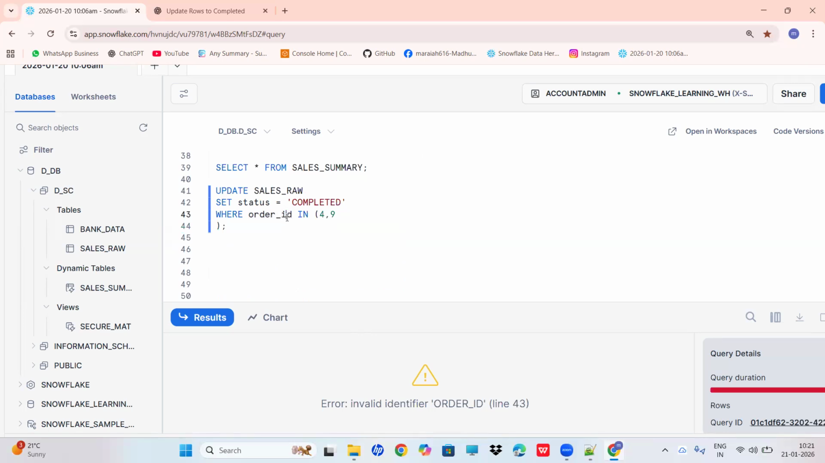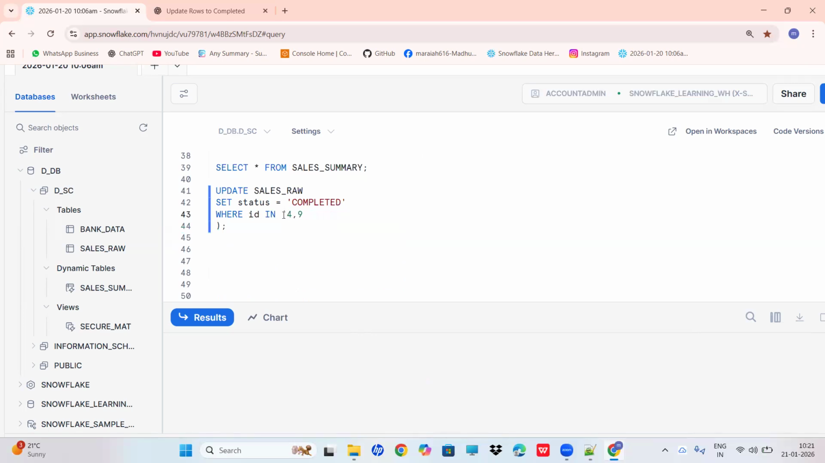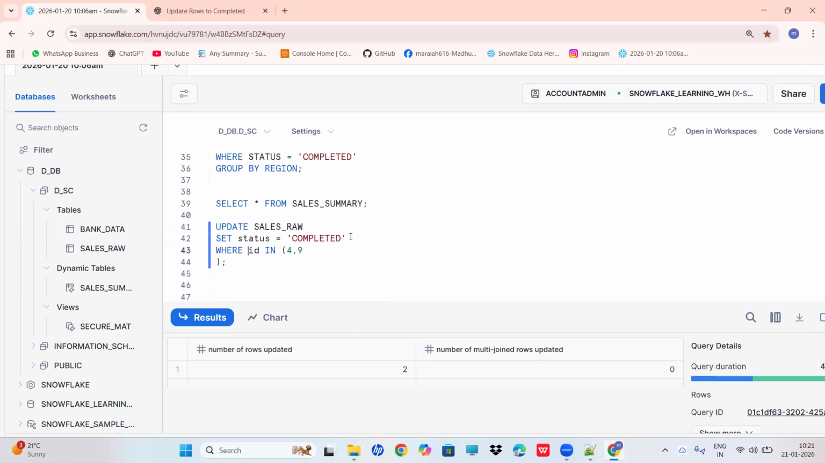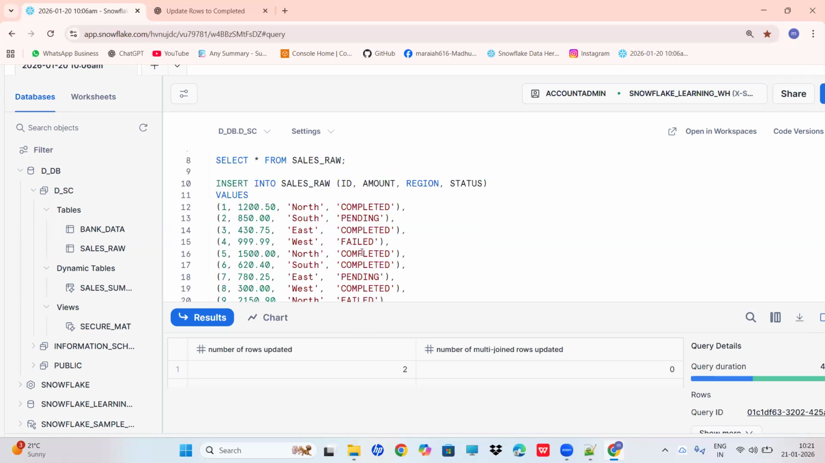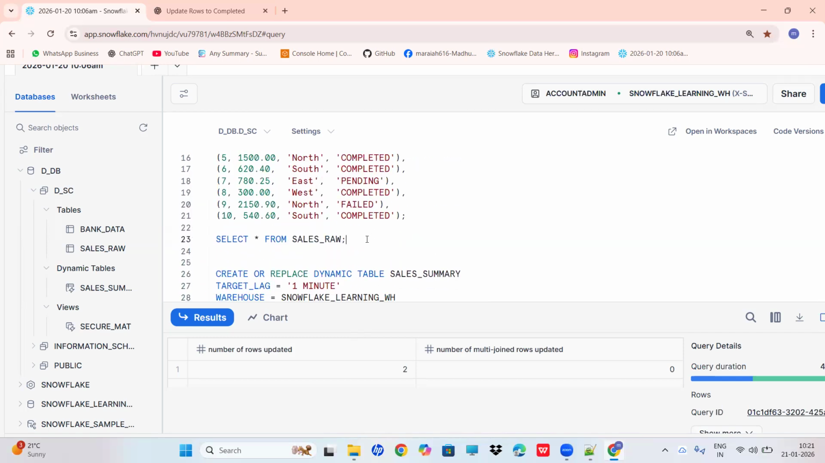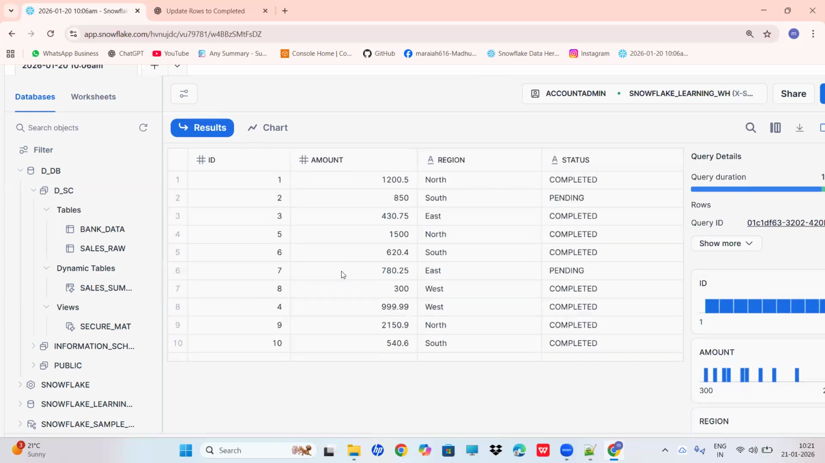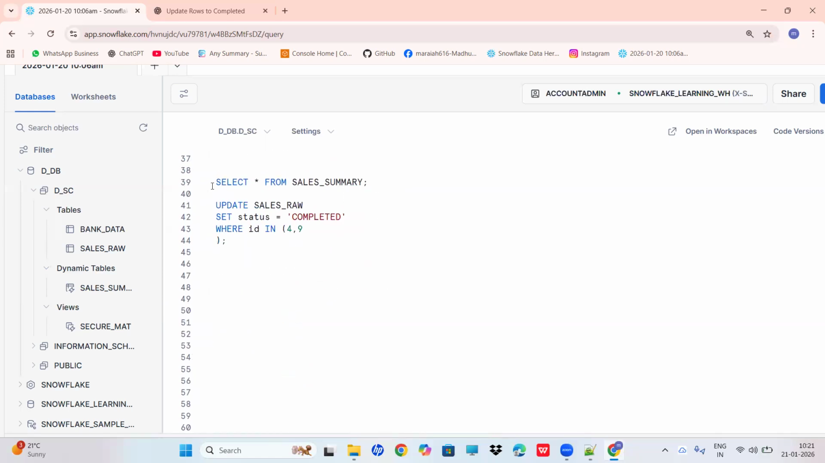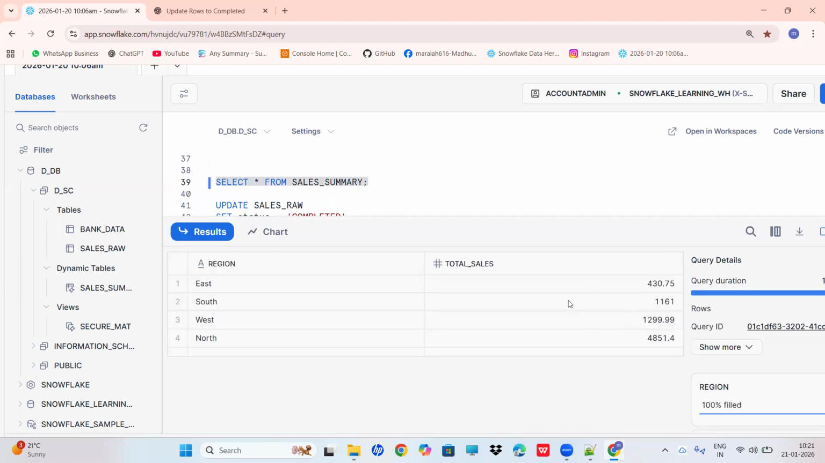The number of rows updated is shown. I'm getting 4 and 9. Actually, usually 4 is failed and 9 is failed, and I am updating them to completed. Now select the table. See, 4 completed and 9 completed. Then again check the data, check the sales summary. Now it's also updated, right?